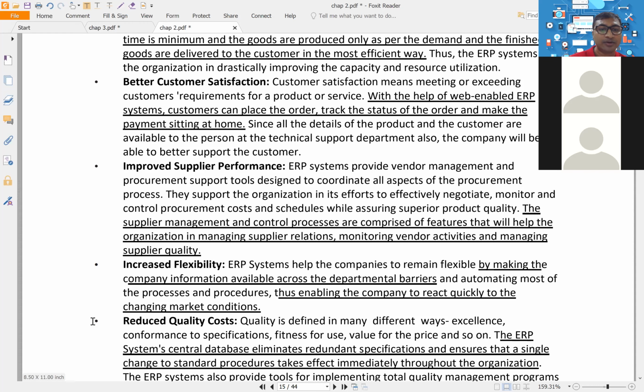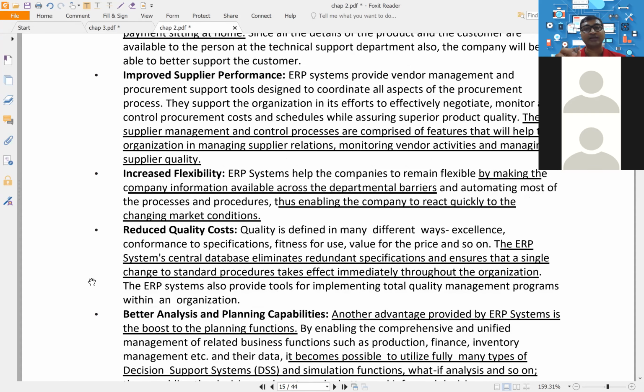Now, reduced quality cost. Here it is quality cost in terms of product, because we set all the standards in one place, so there is no repetition of standards in every department. All the departments will access the same standards, correct? So they will follow the standard quality, whatever the set standards. That's why they are saying reduced quality cost, because not all the departments will follow different standards, and coordination is not required because everything is centralized.